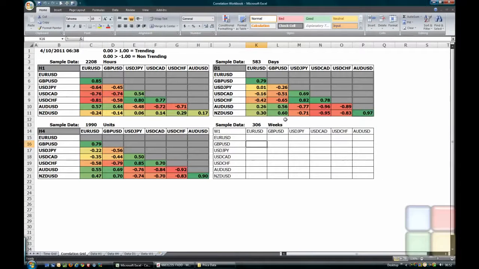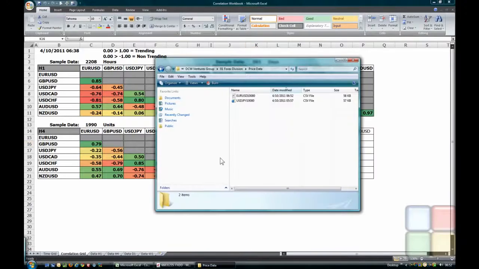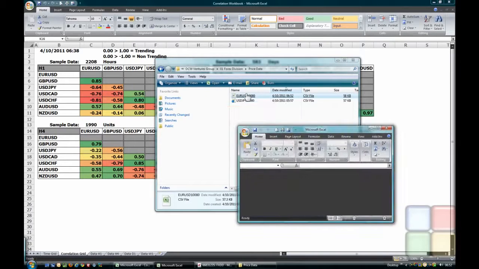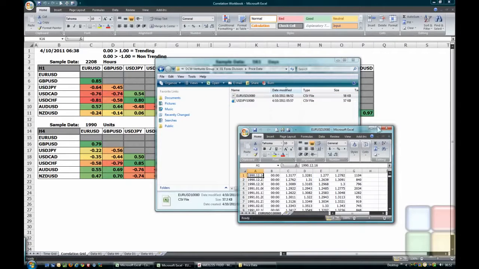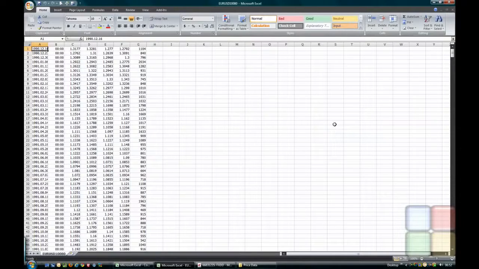Alright, so the next step is to go ahead and open that up. I've already got my price data folder open. As you can see here, I've got the Euro US, the weekly data. I'll want to open up or just click on it or double click on it based on your computer settings. And let's go ahead and take a look at it. The data we've got is from 1990 all the way to the current, the last week here, which was the week of April 3rd.